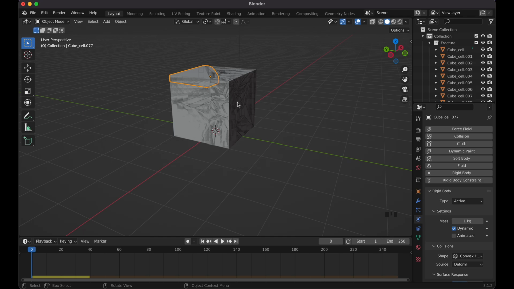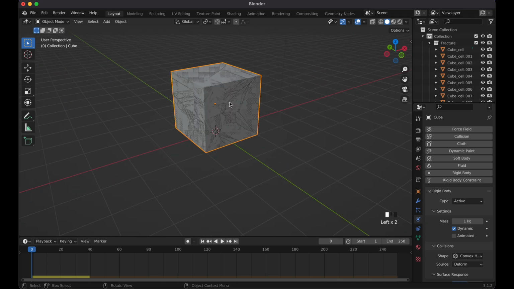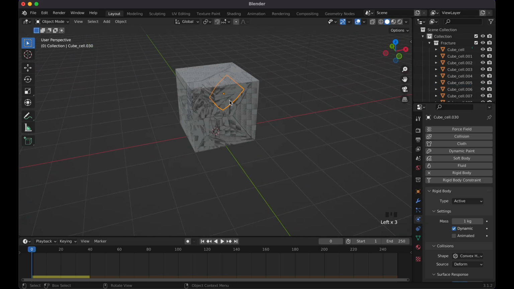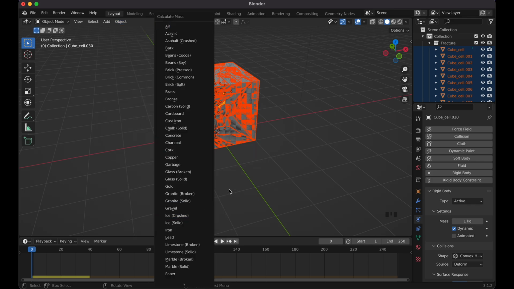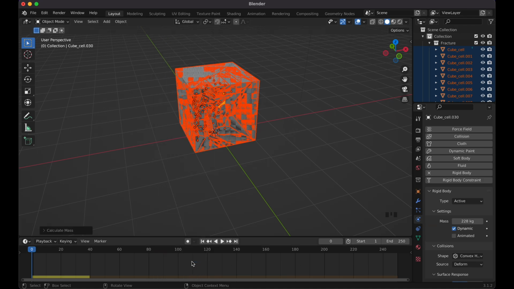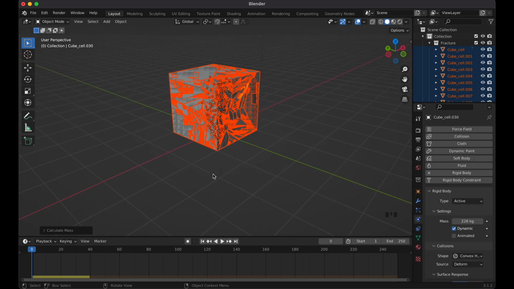So what you can do is click into any of these, and then shift click to highlight everything, and then go to object here, go to rigid body, and click on calculate mass, and then you can choose between certain options here. I've seen some people use brick, some people use limestone, some people use marble, and you know what, let's do marble. I haven't used that one in a while, so let's just click that one.